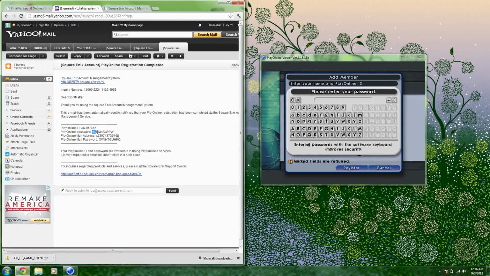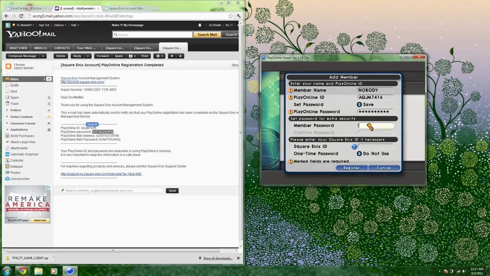I guess we can just probably copy paste this. Let's try it. Copy. Hey, there we go. Okay. Member password. This is going to be your local password you use to sign into your specific account on this computer. Just make it something you can remember. Let's give it a few tries.